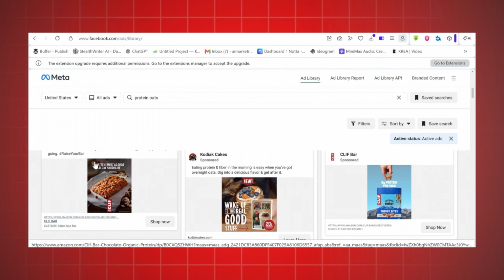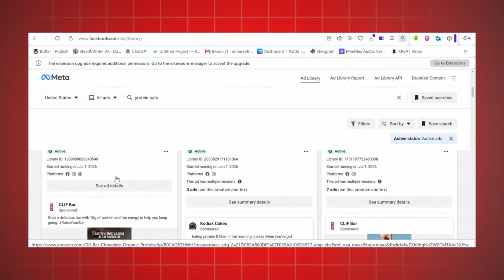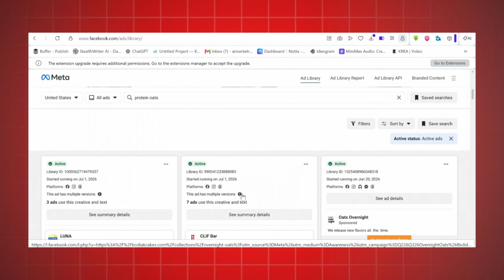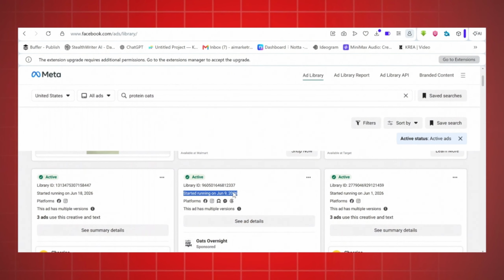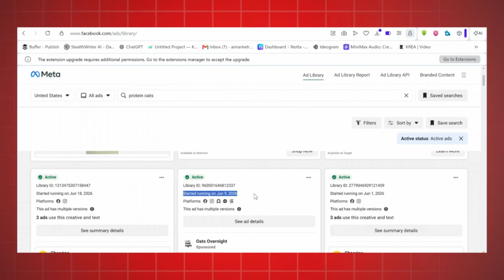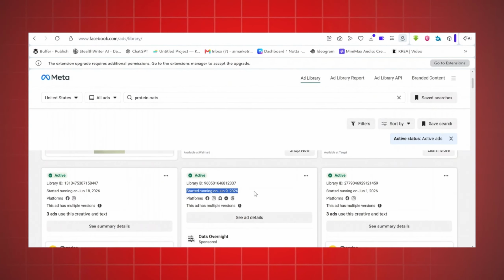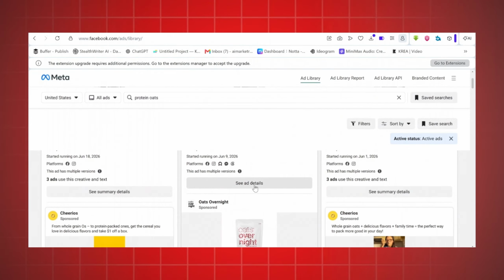Now you can see that this food has appeared here, so we can also create its ad. We just need images, and we don't need much detail. Apart from that, I saw this ad here. This is basically selling oats. You can see that this ad has been running since June 9th, so it means that this client is getting good results from this ad, which is why they are spending more on this ad. Let's see the ad details.